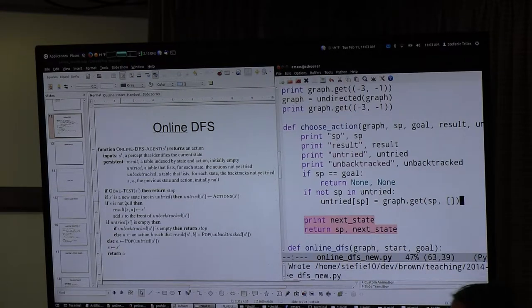So when I did my update for untried, what is this actually going to say? What is true about the actions in my current state in SP? Have I tried any of them? No, they're all untried, right? So it's just dumping them all in there because I'm in this state and none of them are tried.